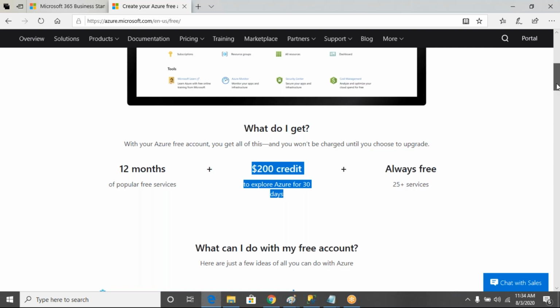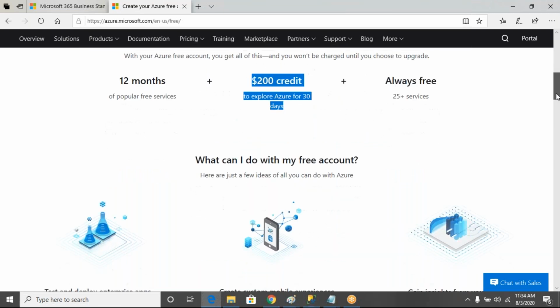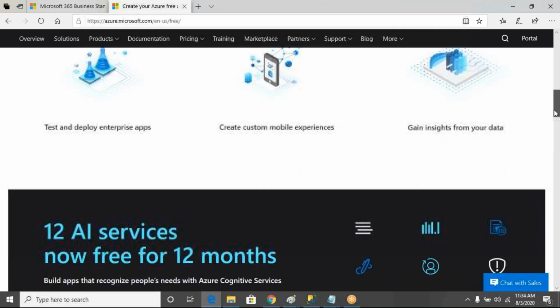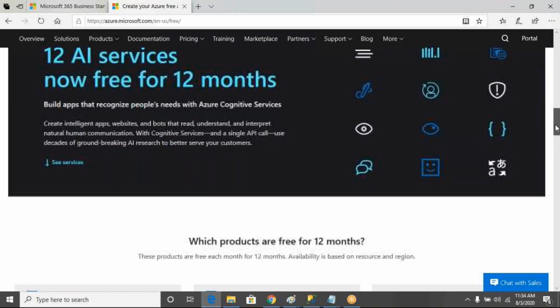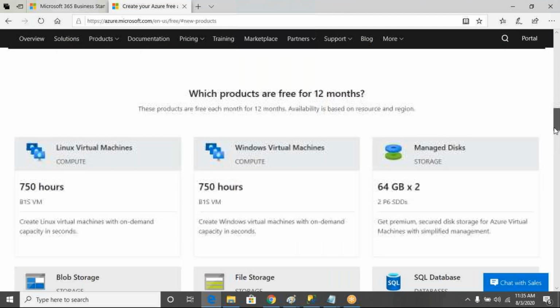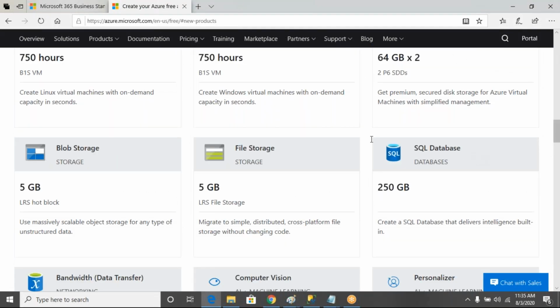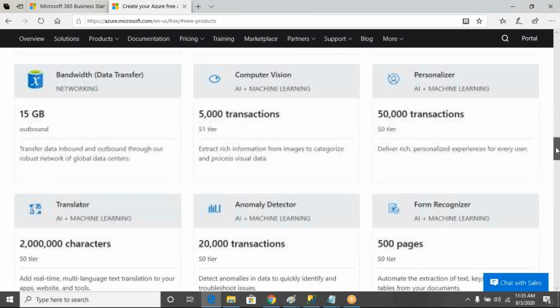So what I'm going to do, I will show you what services are free for 12 months. Come to the bottom. These are all the services free for 12 months. Click on see services. Which products are free for 12 months? Services like file storage, SQL database service, blob storage. These we are using. So for 12 months they are giving them free.